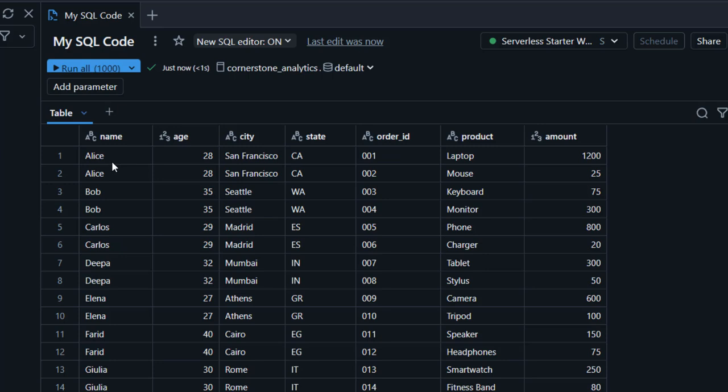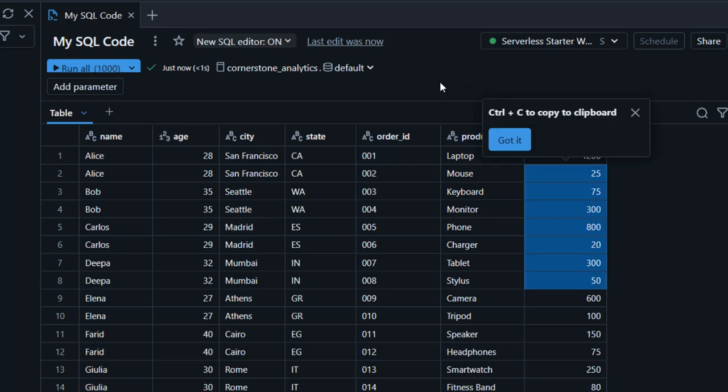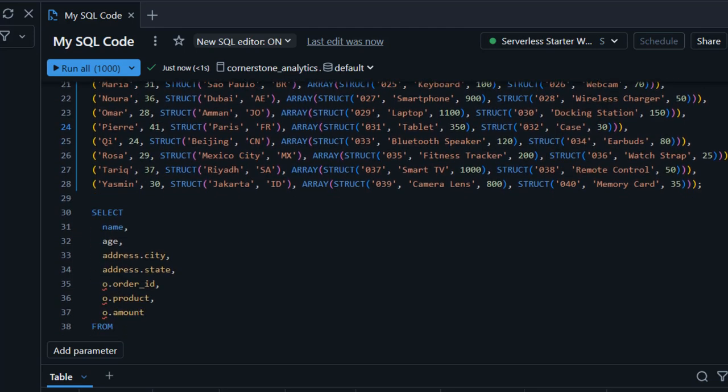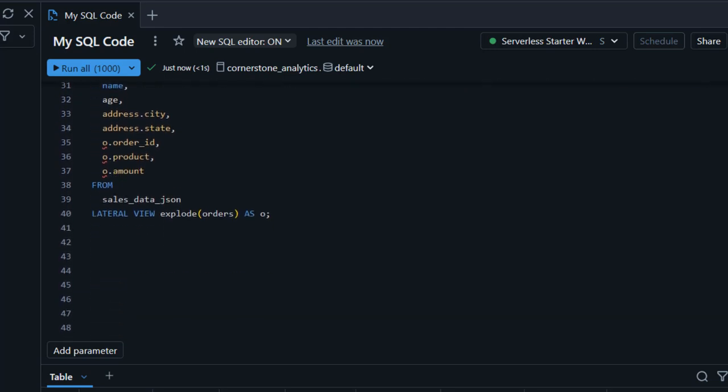Now we can see we have 2 rows for Alice because Alice purchased 2 products, laptop, mouse, and this is order 1 and 2 respectively. And then for the Bob lives in Seattle, and then we can see the order ID 3 and 4. So he bought keyboard, monitor, and then we can see the sales amount. So this is how we can create, insert, and query a nested data structure in Databricks SQL.